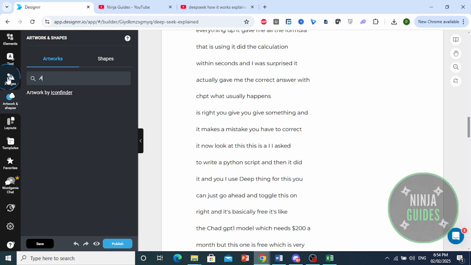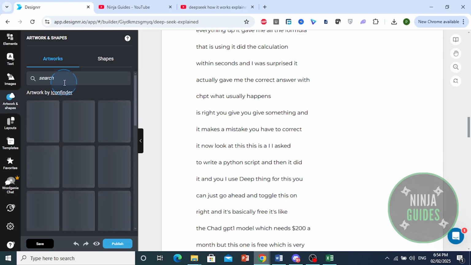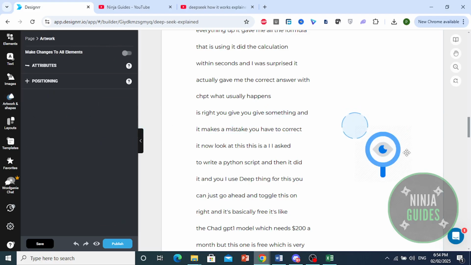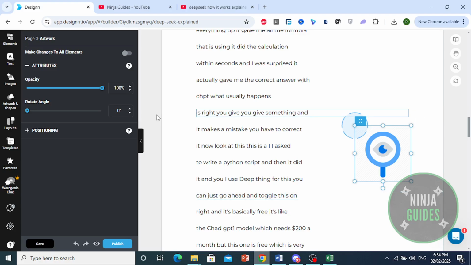So let's do AI, right? Use your keyword and go ahead and search for some artworks by icon finder, or you can do search, right? There's a bunch of icons that will actually come up. You can use them. You can use images. Like, for example, if I want to use this one, I just drag it here to the ebook. Just go ahead and do that.